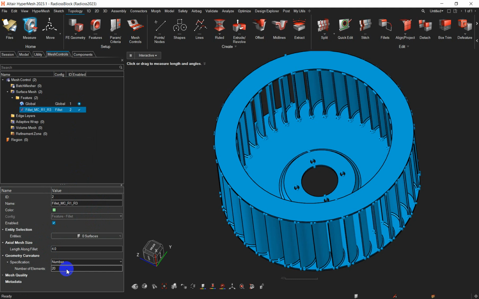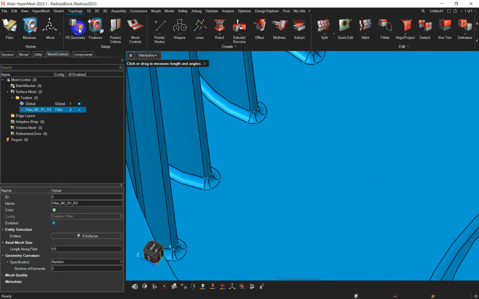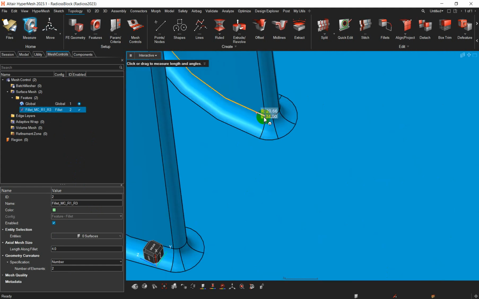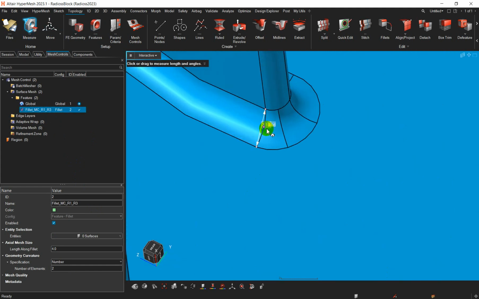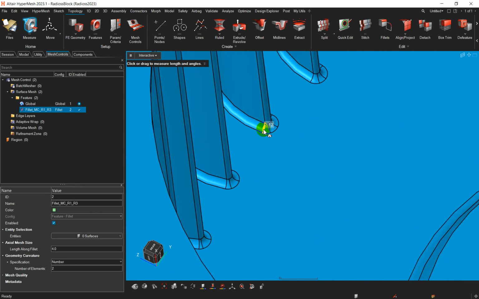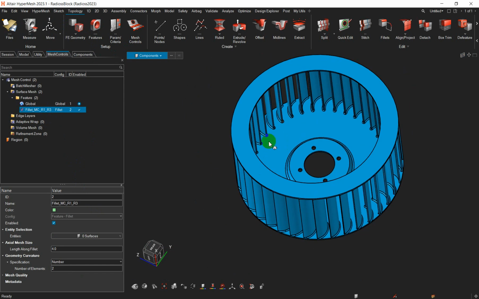And the most important here is the number of elements along the fillets. So I want to choose. Okay. Yeah, so you see here two means each one is around 1 millimeter, right? The local mesh of 1 millimeter, but the global size is 4 millimeters.